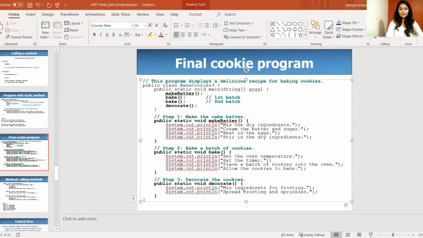And this is the last part, public static void decorate, and these are the two lines. Now let's take a look at how this works. Your compiler only goes into your main method. It will not go into your static method unless you make a call inside your main. So the compiler goes over here, checks the class name, no error, checks your main method, and then starts running your code.